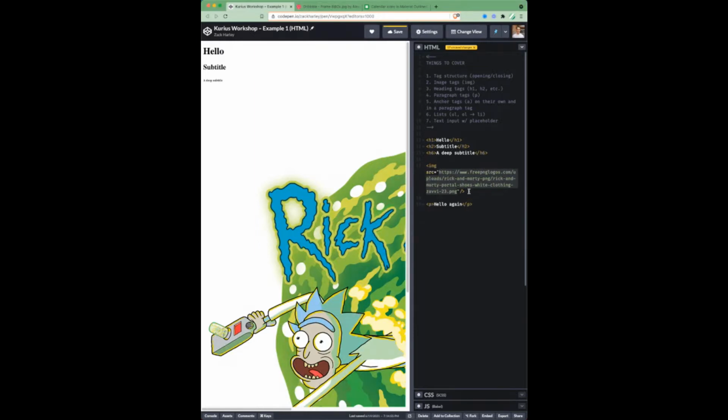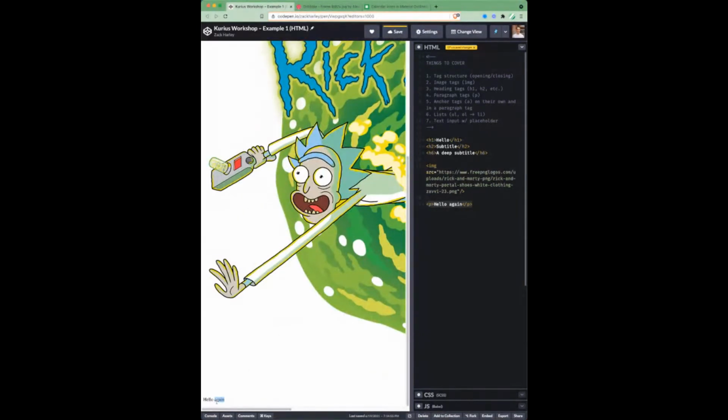Nice. So we've covered tags, we've covered images, we've covered heading tags. Paragraph tags, we kind of already covered a little bit. As you can see below, we've got "hello again" down here. These are the tags that are used to display most text on websites. So typically you'll see big chunks of text that are all in p tags. So if you're looking to put text on a page, typically try and use a p tag.